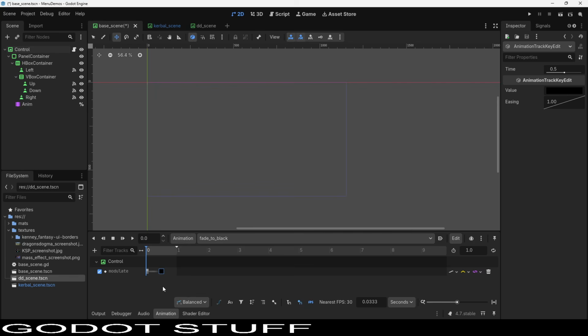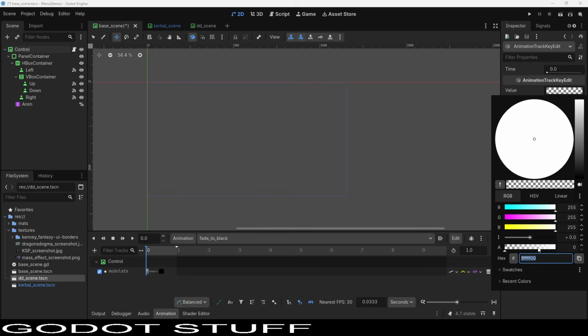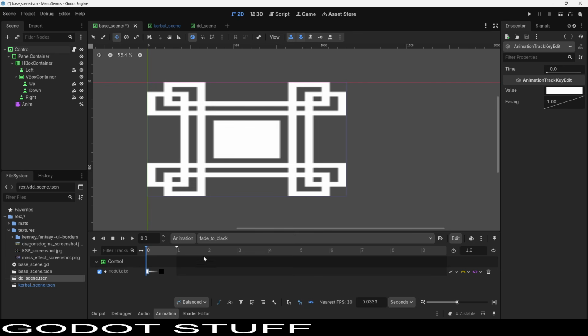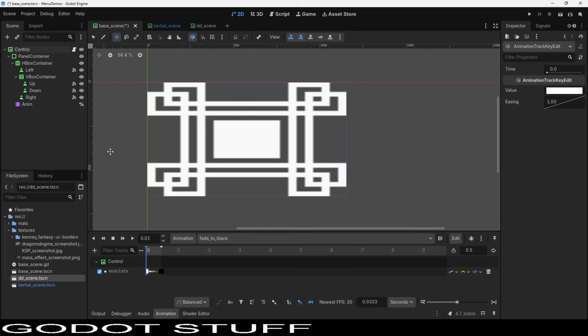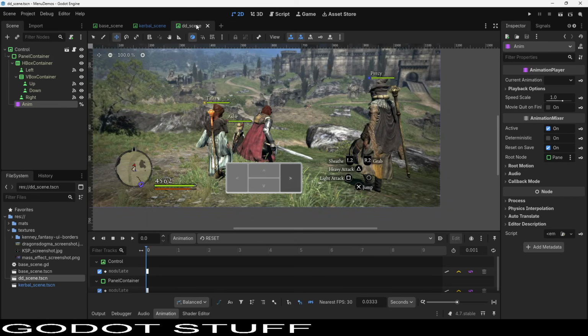Opaque black. And we're going to assume that it starts as white because it almost always will, rather than starting as transparent. So we'll make this a half-second long animation, 0.5. And it'll just go black, like so. So we'll go ahead and save that. And we will come over here into our descendant scenes and just see, yeah, that should work fine.